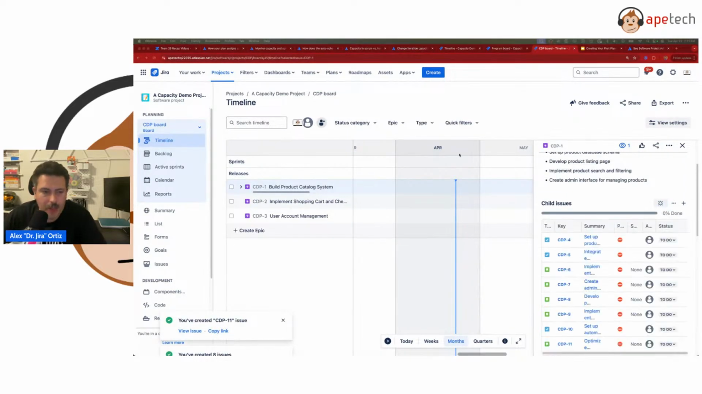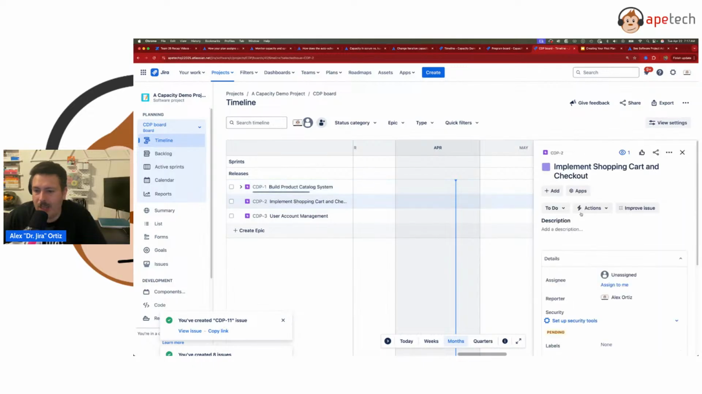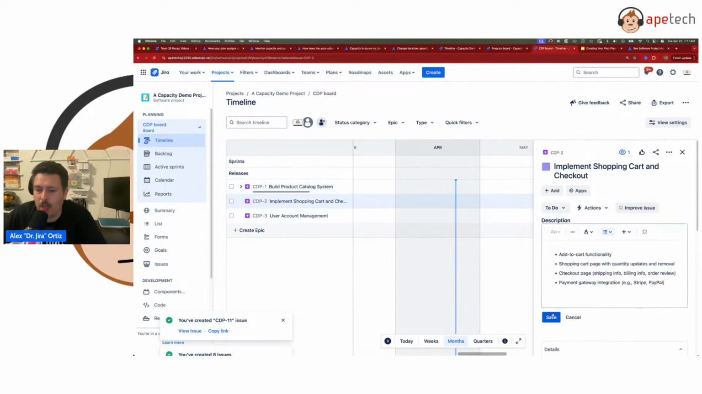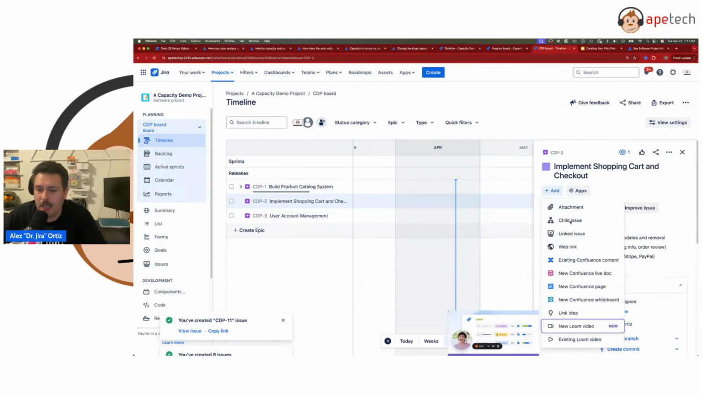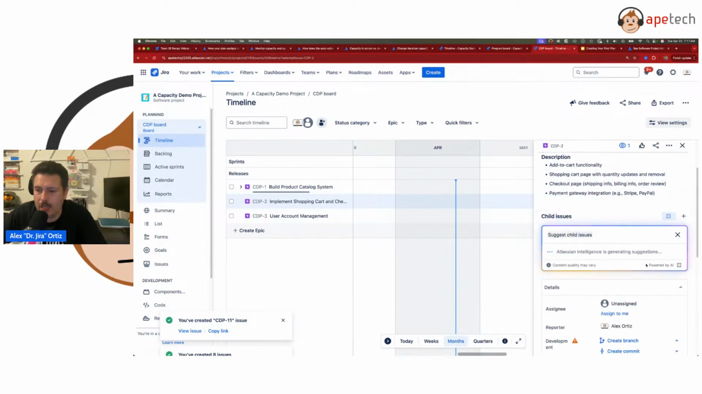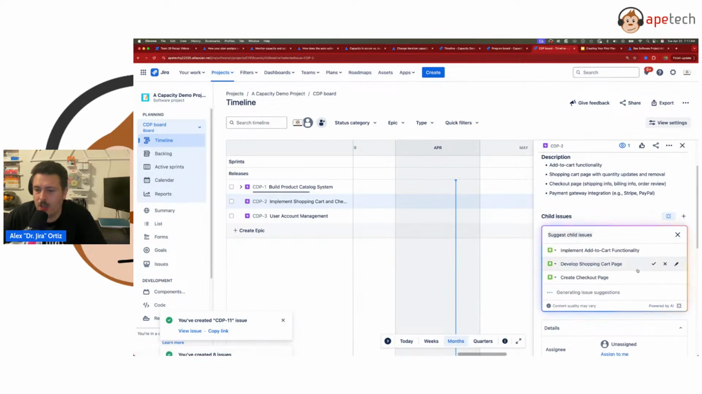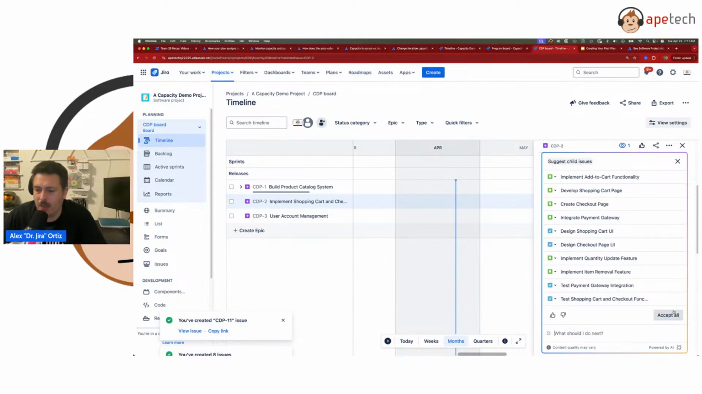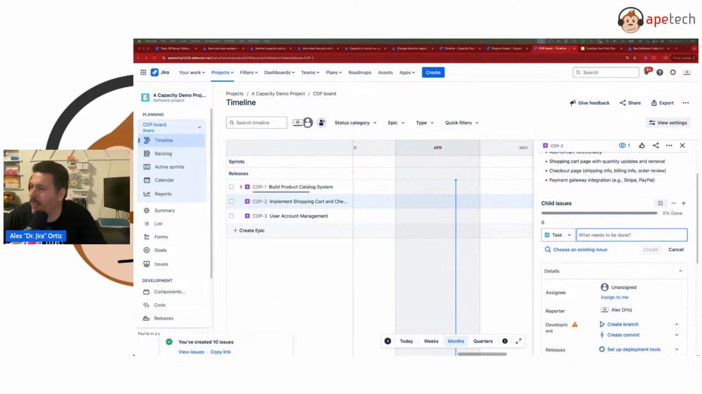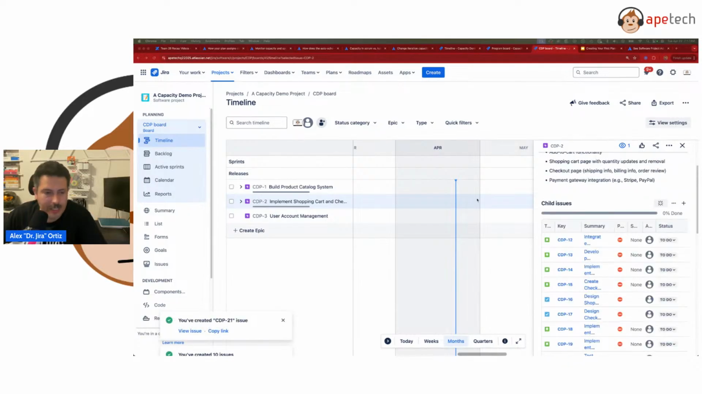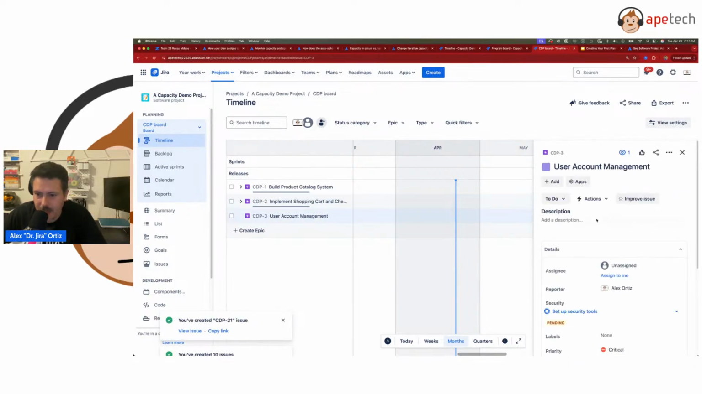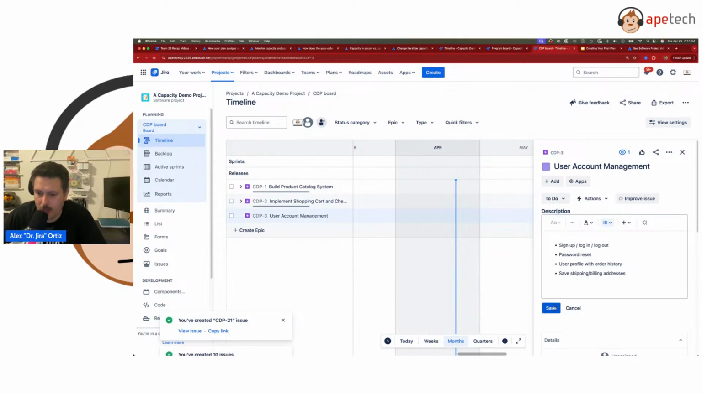All right, so we're very quickly building a backlog of work based on this title and description here. Add child issue, Atlassian Intelligence, do your thing. Awesome. See how quickly we can go from nothing to a backlog? I love the power of AI. If you guys are not leveraging AI daily, you're missing out. I think there's some tremendous potential with AI.